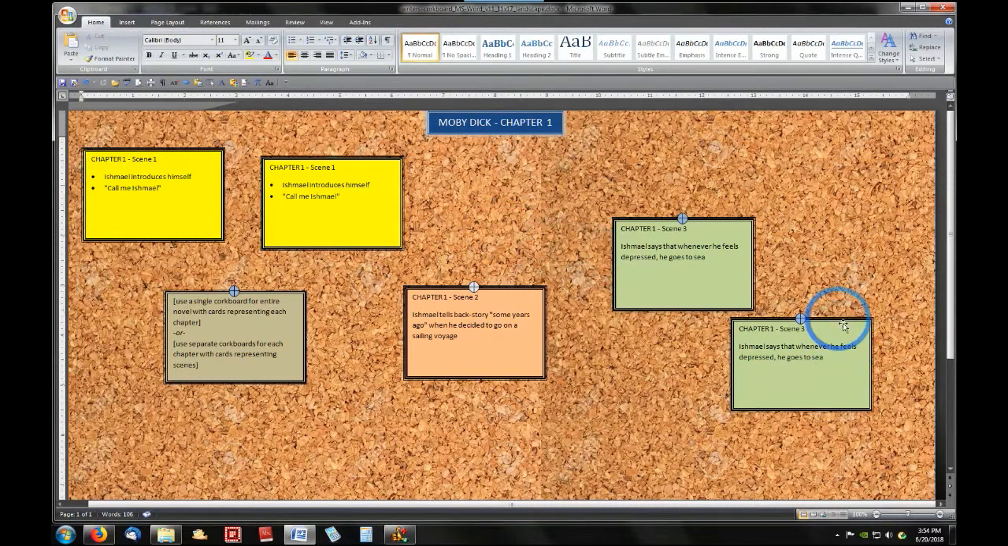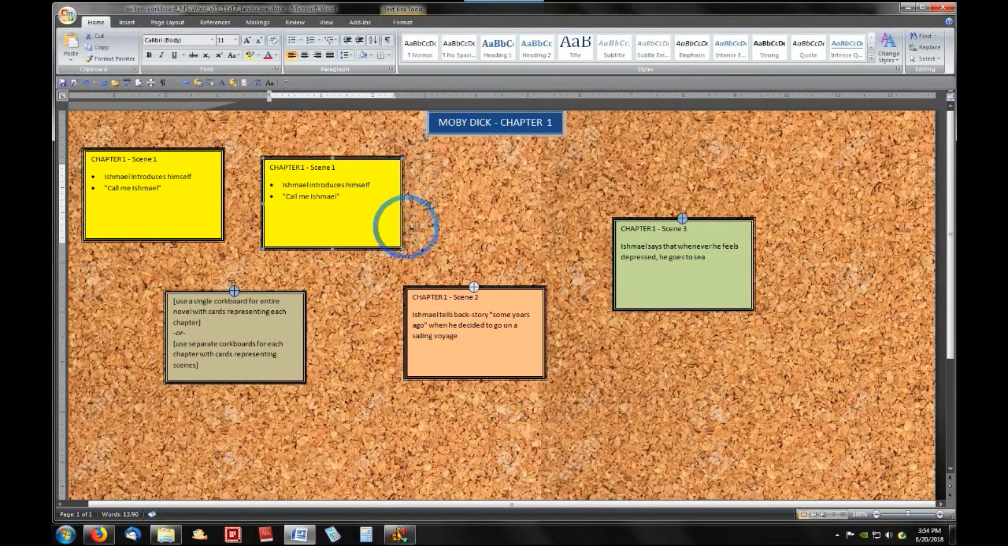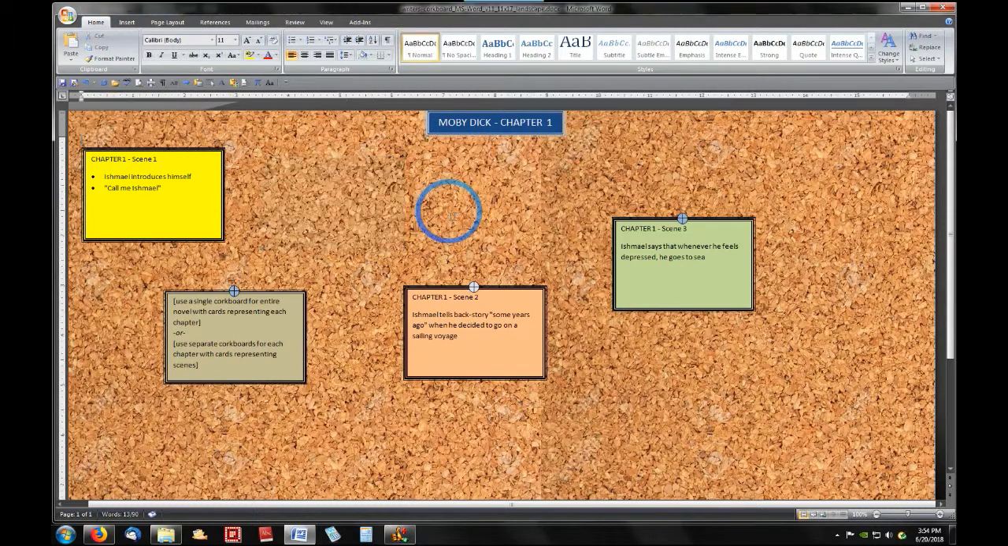To delete an index card, left-click on the card's frame. When the resizing handles appear, press the Delete key on the keyboard. Once again, to delete an index card, left-click on the card's frame, and when the resizing handles appear, press the Delete key on the keyboard.